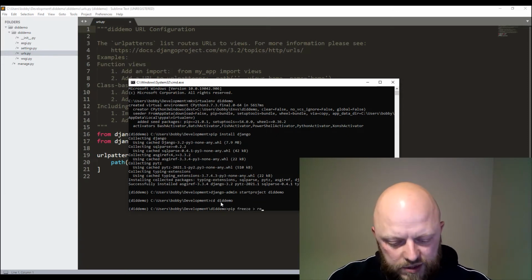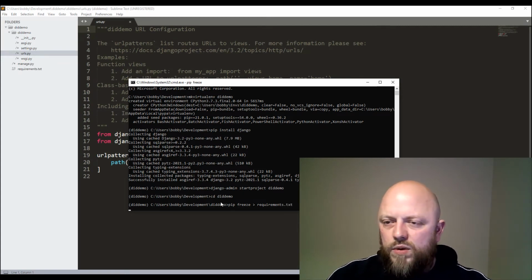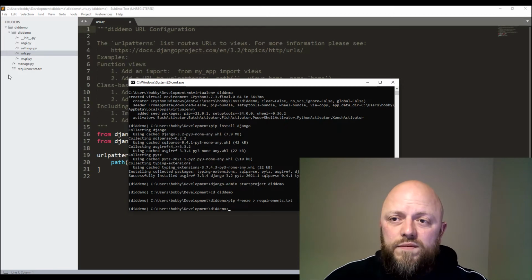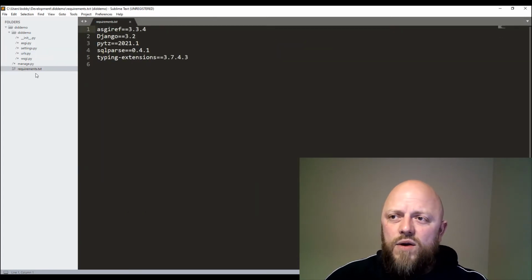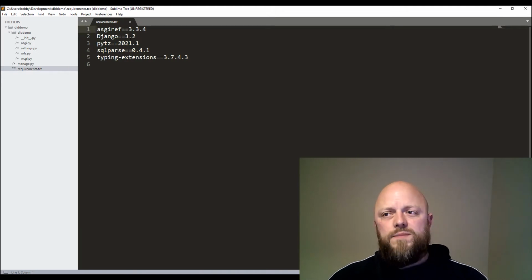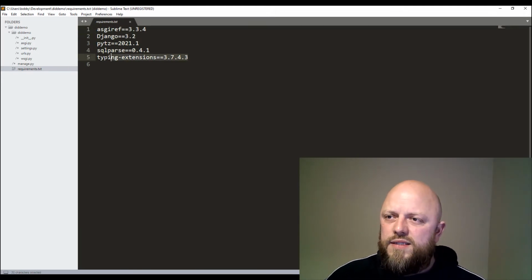We point it towards requirements.txt, and that will create the file. So we've now got a text file here called requirements, and it will have in there all of the packages that we've just pip installed. So this is new actually.